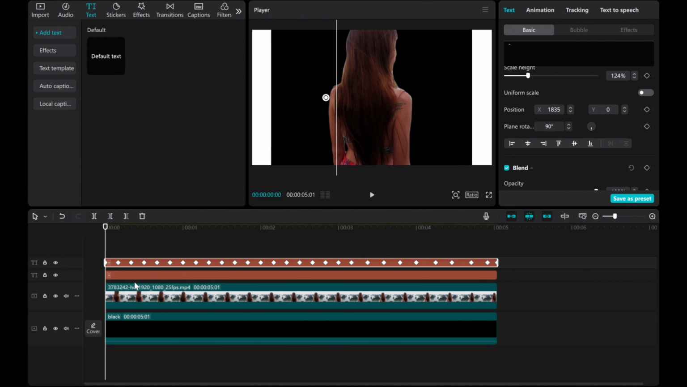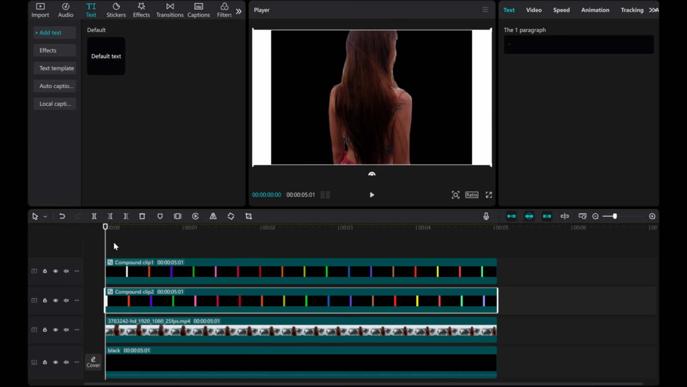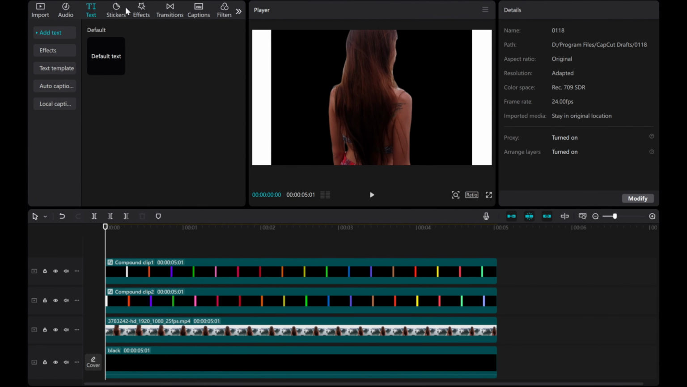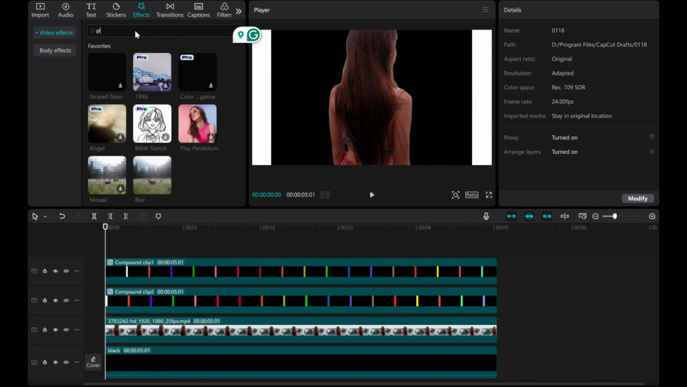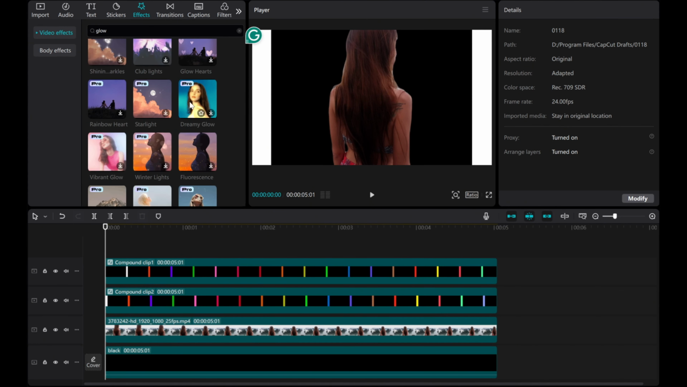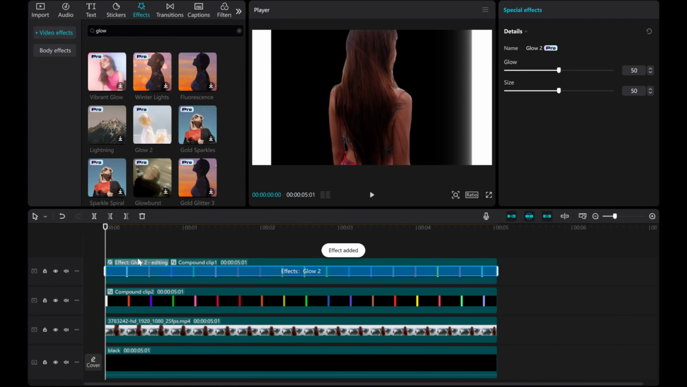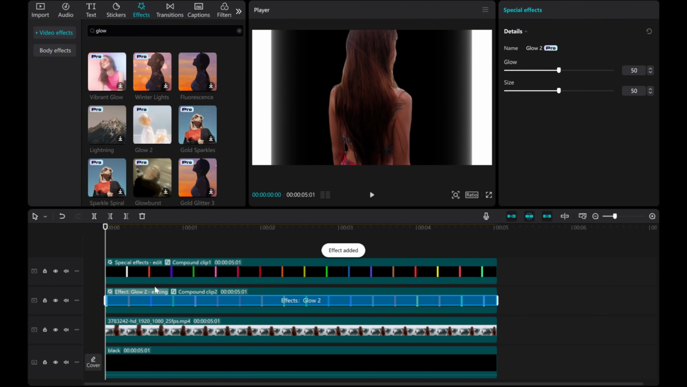To make the light brighter, create a compound clip of both texts to successfully apply the glow effect. Once the compound clip is ready, go to Effects, search for Glow, and apply it to the two compound clips. Adjust the intensity of the glow effect as needed.